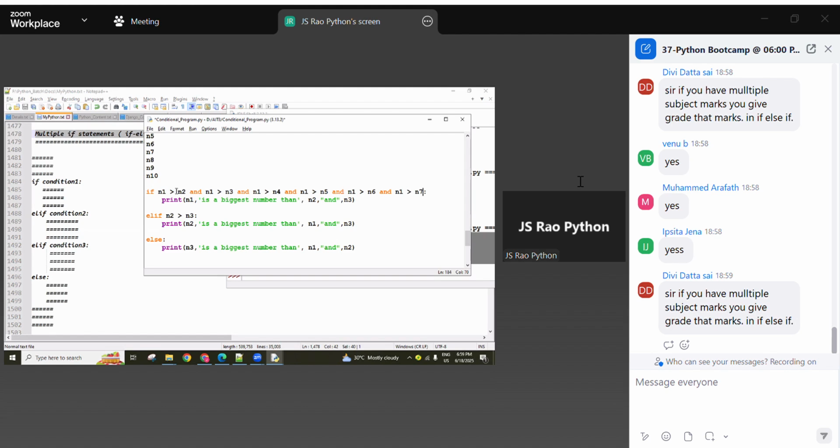Like this, the number of conditions we require to write it, guys, n7 like that. So if 10 numbers are there, 10 conditions we are writing. Second time, n2 onwards we are checking up to n10. n2 is greater than n3 and n2 is greater than n4 and n2 is greater than n5. Like that, 9 conditions we are writing.